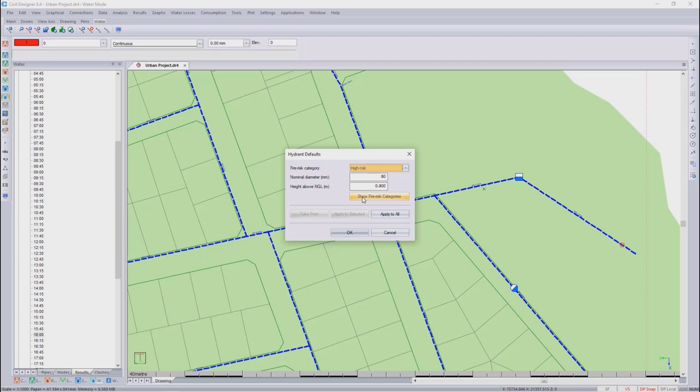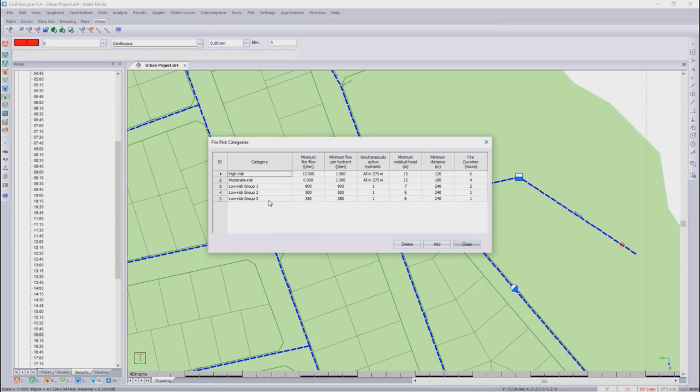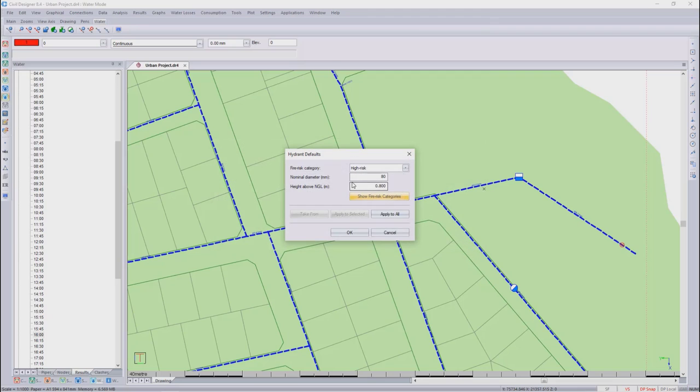You can also choose your fire risk categories again, which we've covered a little bit earlier, and I'm going to use the low risk to start off with, where the simultaneous active hydrants is 1 at a time. And then afterwards we can look at the high risk, where we're having all of the hydrants within the radius of 270 meters on at the same time. So I'll go to close and I'm going to change this to low risk, and we can press OK.